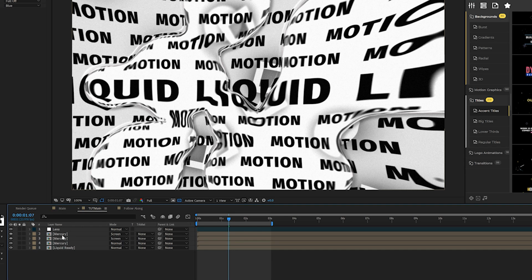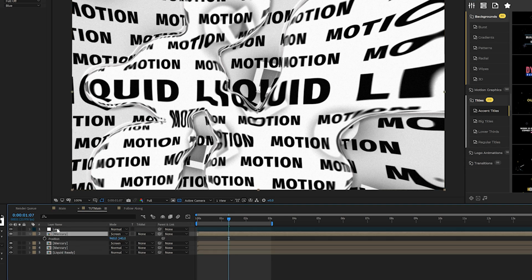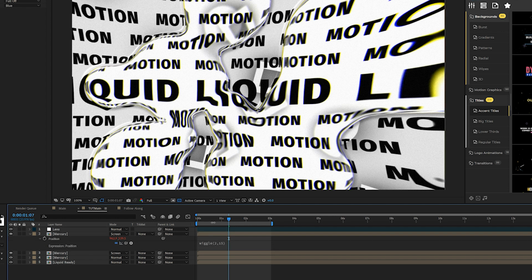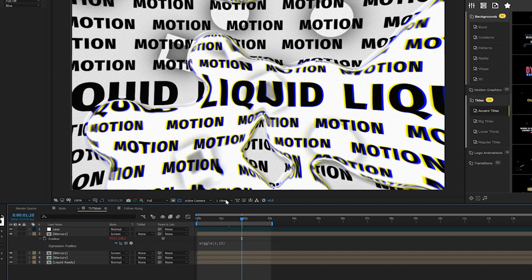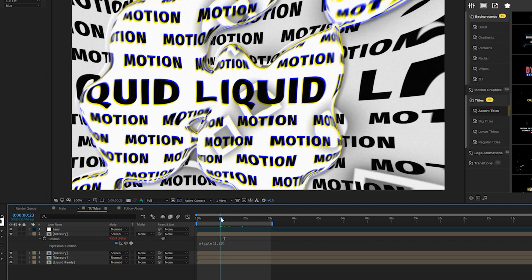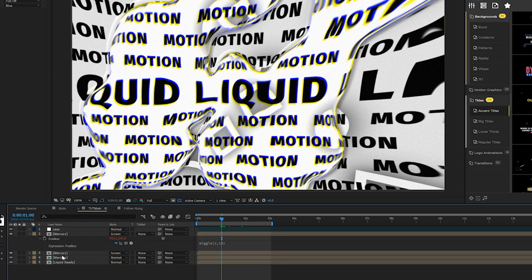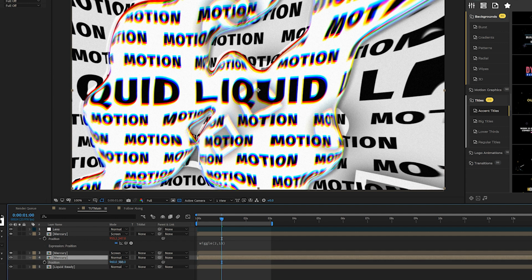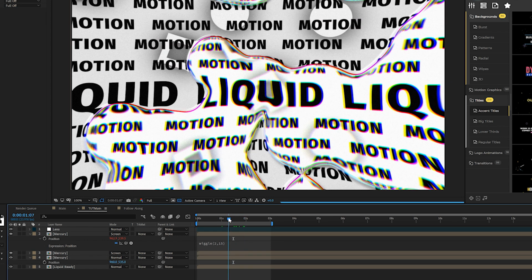So what we want to do here is grab the top layer, hit P on the keyboard for Position, alt-click the stopwatch and type in wiggle(2, 5). Maybe we'll do 15. We'll do wiggle(2, 15). And this will give you a little bit of nice distortion, a nice RGB split going on there. And of course, if you want, you can do your bottom layer as well. You can offset it by a hair and you get a very nice look to that as well.